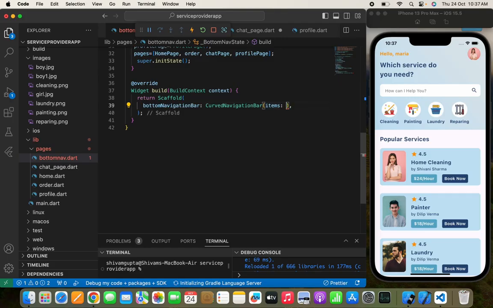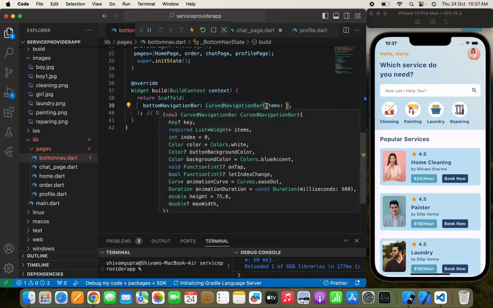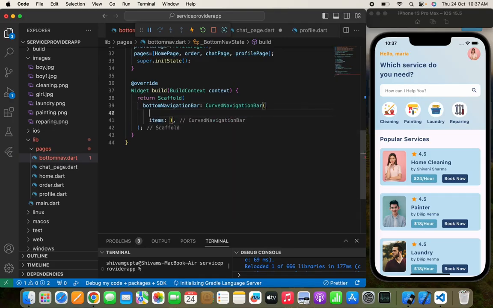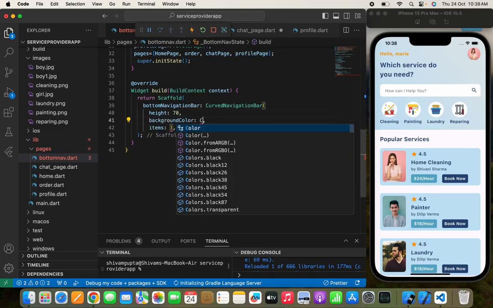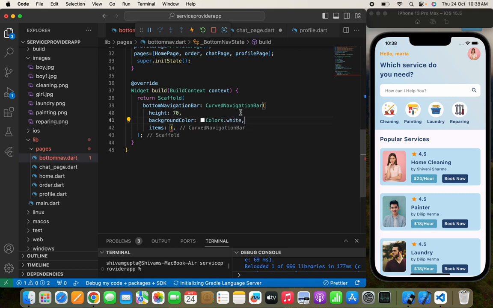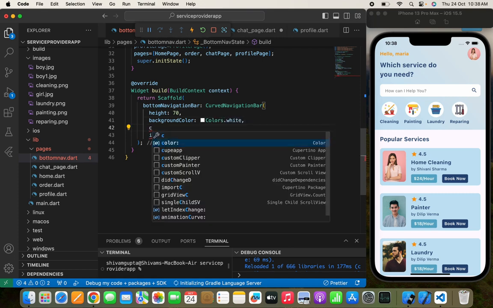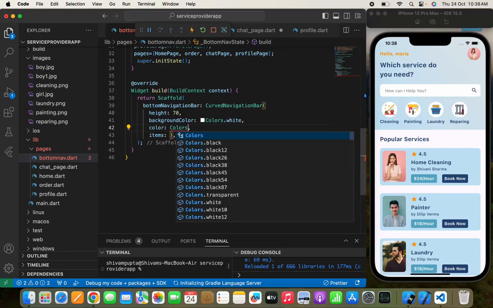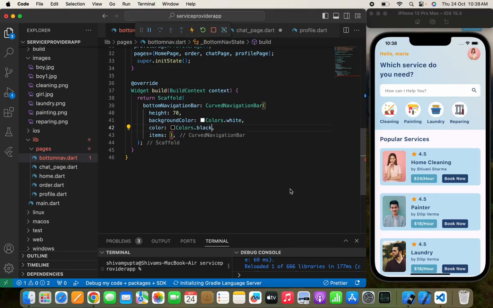So after this, I need to do one thing. First, let me pass some height. So we'll write height 70, and a background color which will simply be white. I think white will be okay. So we'll write white. So background color will be Colors.white. Now the color that I want to show will be Colors.black, and animation duration.